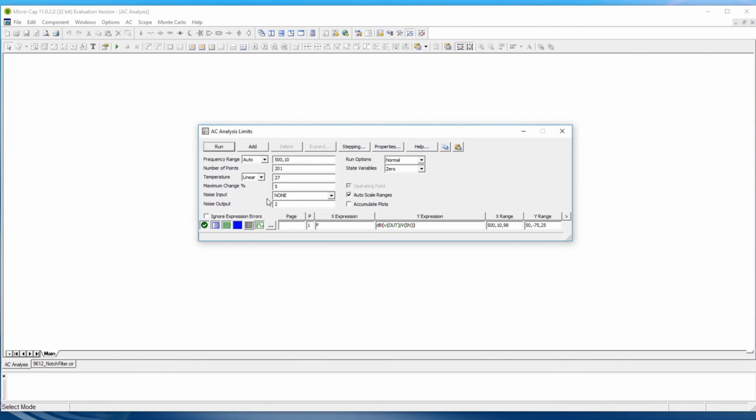In this case, the frequency range is between 10 and 500 Hz, and the scaling is set to auto. This means Microcap will choose between a linear or a logarithmic scale. We've chosen a single graph in this case that will show the circuit gain, or the ratio of the output voltage to the input voltage in decibels. The Auto Scales Ranges is checked.